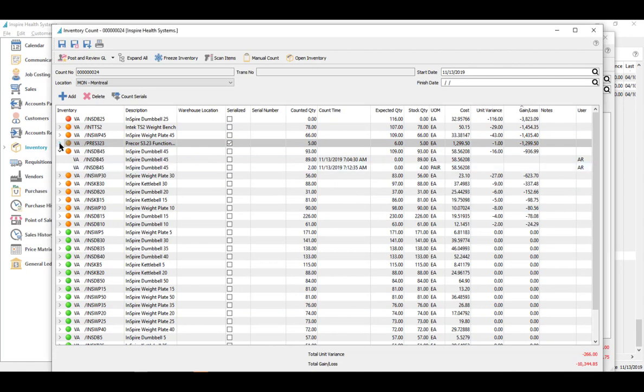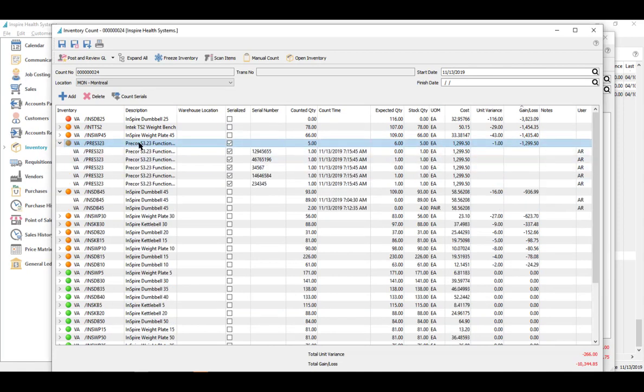And if I hit my expand button in front of there, you'll see that I have counted those serial numbers, and our grand total of 5 of them counted, but only 6 were expected. So I'm actually short of one of them. So that's how serialized items are included in this.